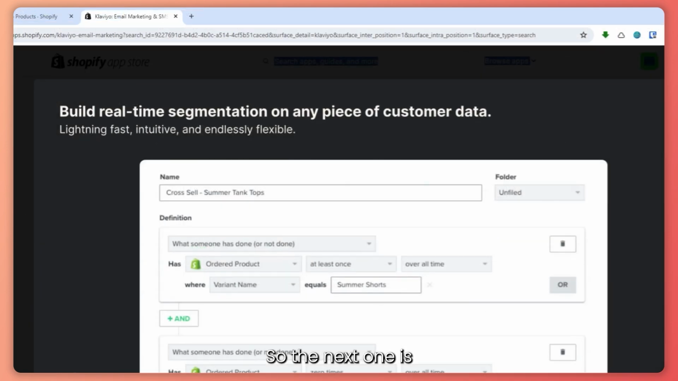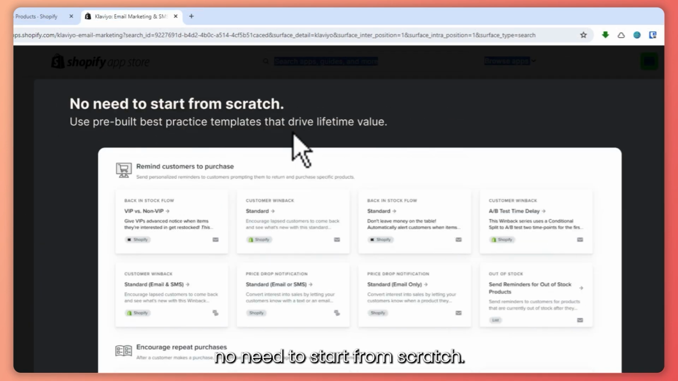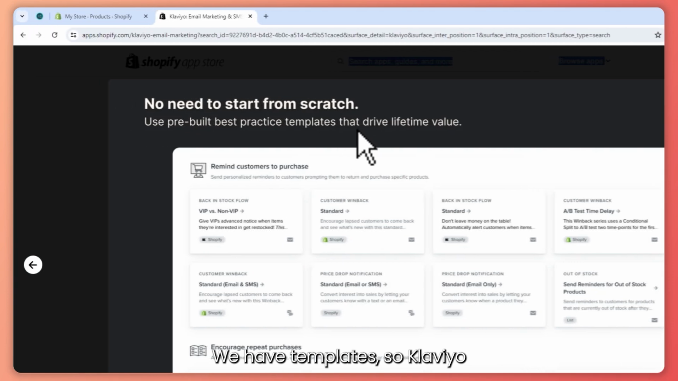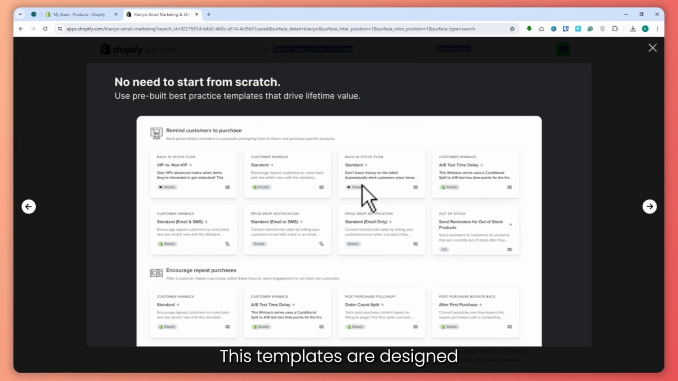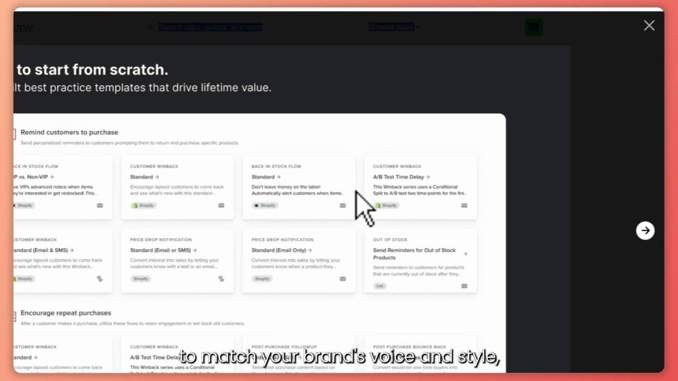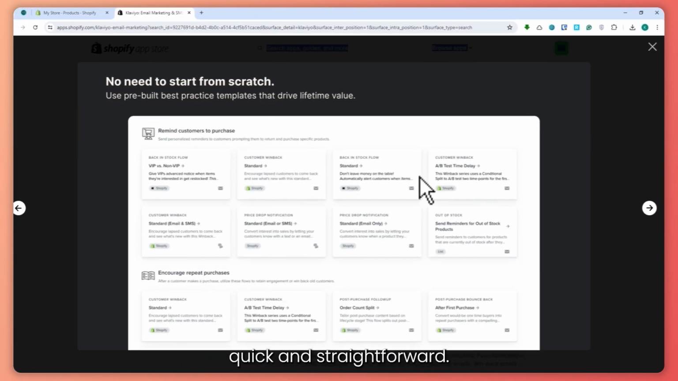So the next one is no need to start from scratch. We have templates. So Klaviyo offers a wide range of pre-built templates for SMS and email campaigns. These templates are designed to save you time and effort while ensuring that your communications look professional and effective. You can easily customize them to match your brand's voice and style, making the setup process quick and straightforward.